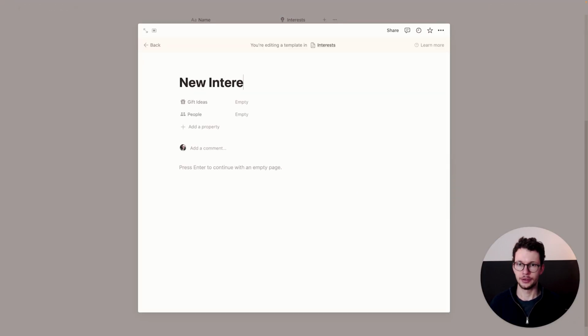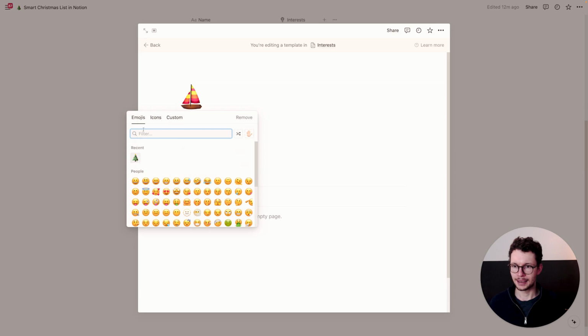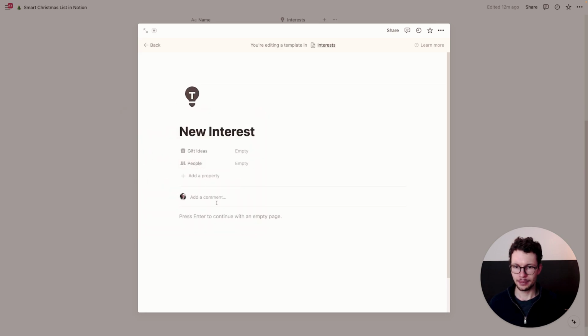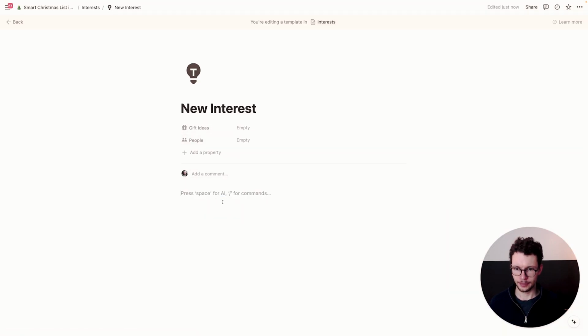We can call it new interest, and we add as the icon our light bulb, and then we can open this as a full page, and then we can create 2 columns here. In one column, we can call this gift ideas. And in the other column, we can call this interested people. And then below each of them, we can create corresponding databases.